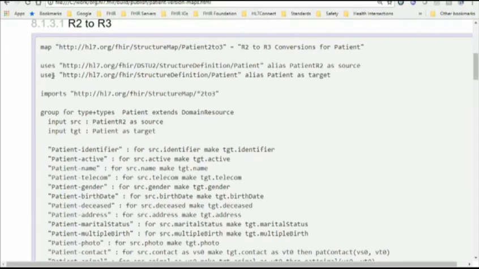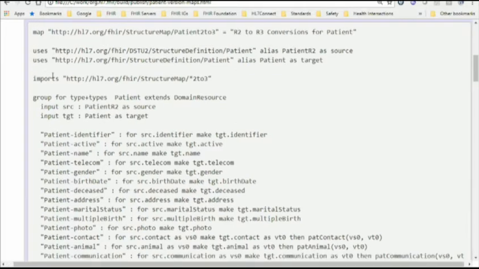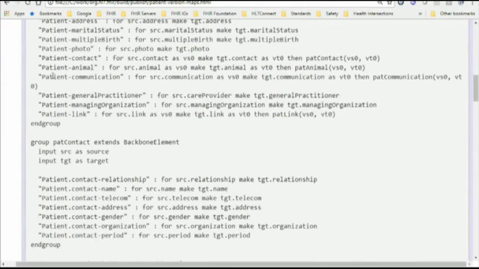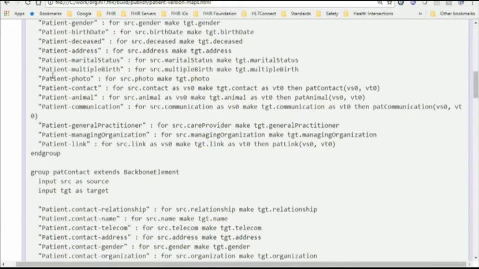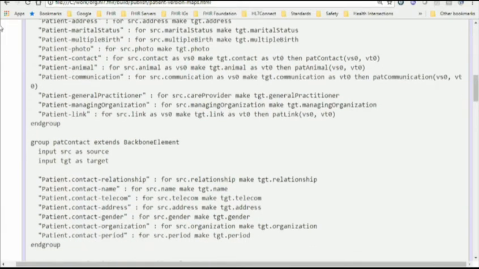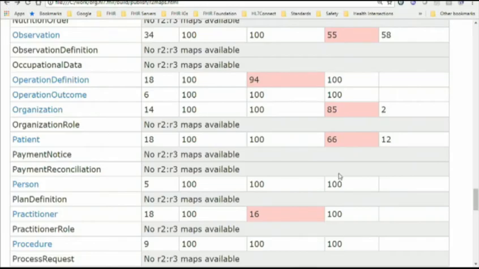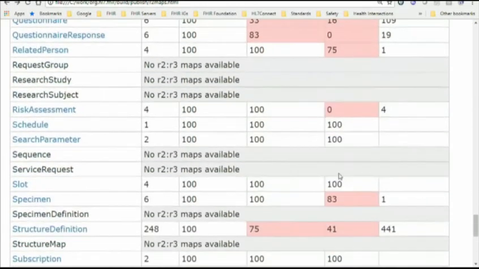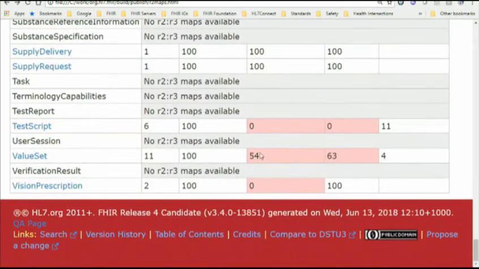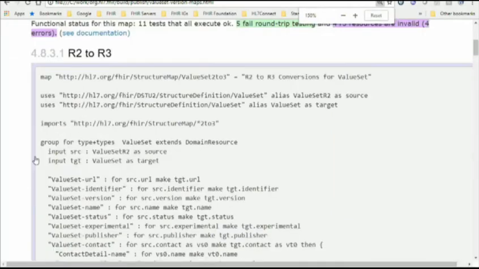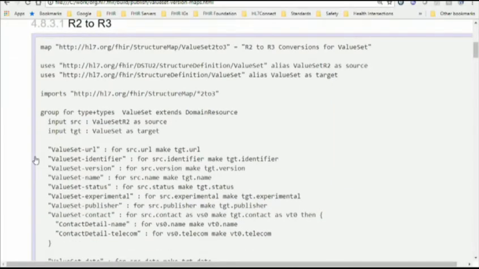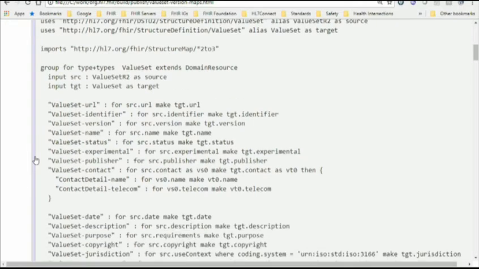We haven't changed the name of the attributes, but there's a couple where we have. Anyway, most of the resources have these. Some of them are pretty tricky, so we'll just look quickly at this one. With the value set resource, we actually pulled out a piece of the value set and put it in a different resource.